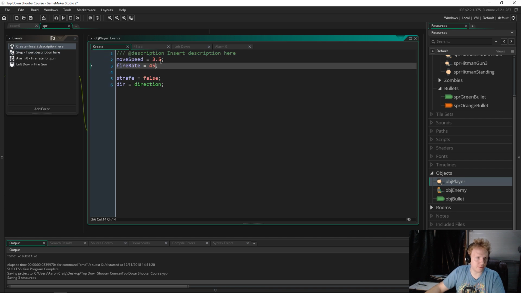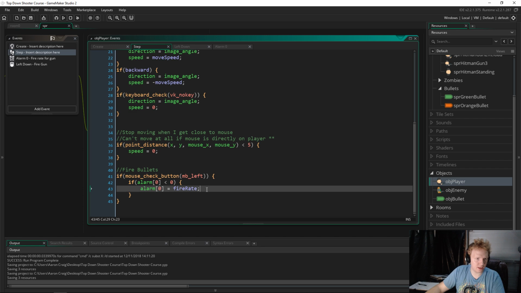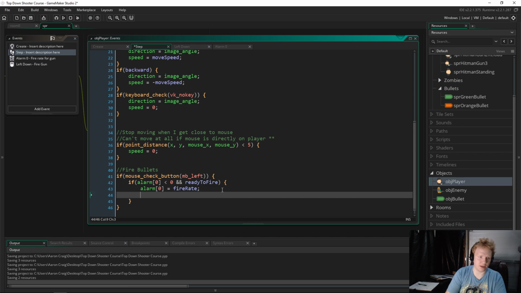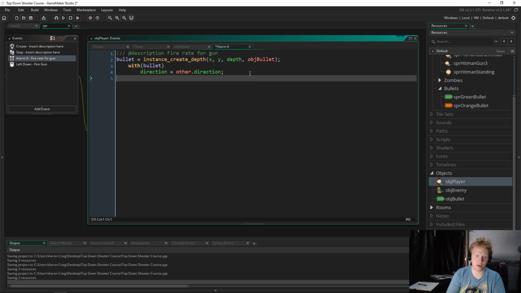and then we need a variable, ready to fire equals true, and inside of here we're going to say and ready to fire. So then it will set it once, and then we're going to say ready to fire equals false. And inside of our alarm, we're going to say ready to fire equals true.